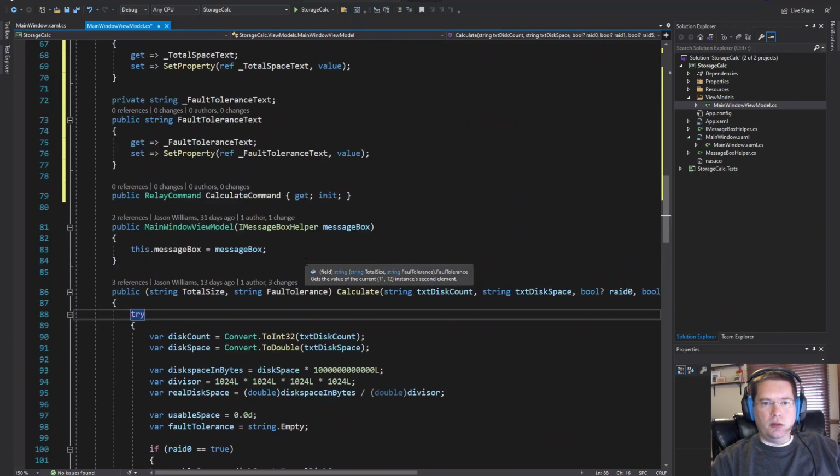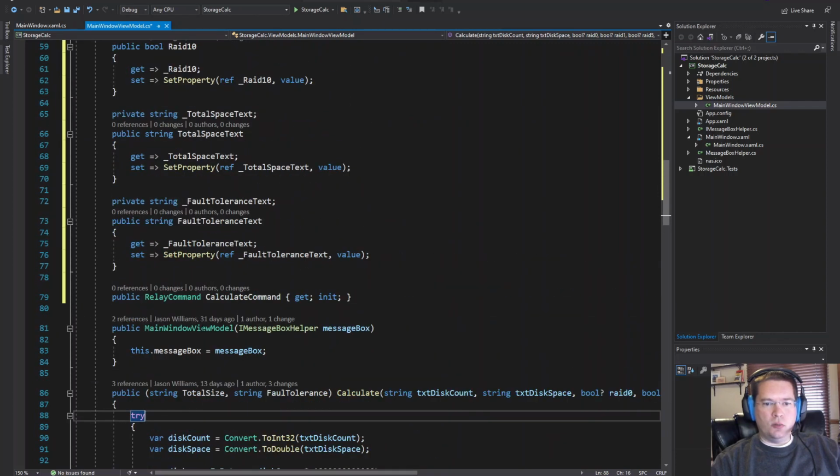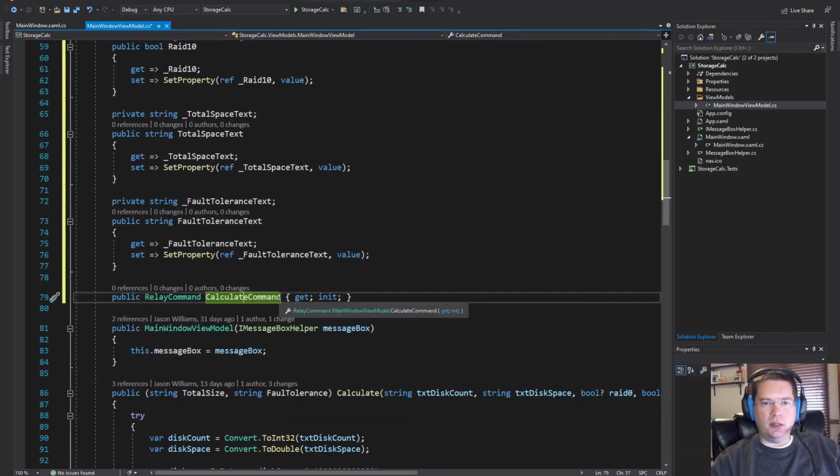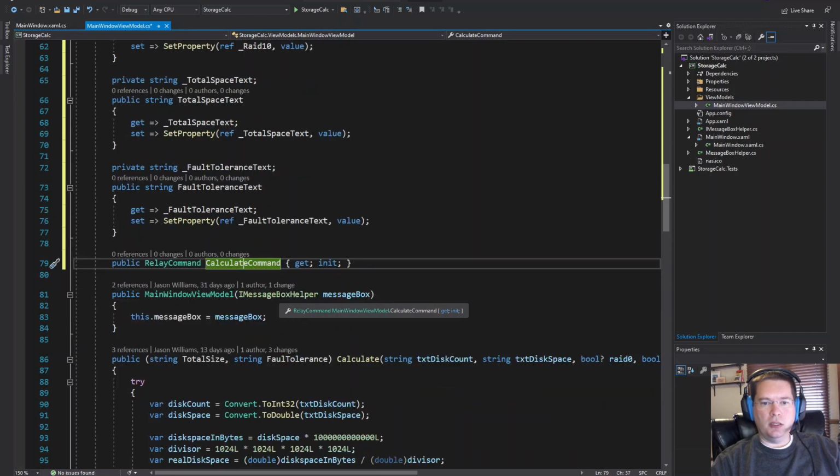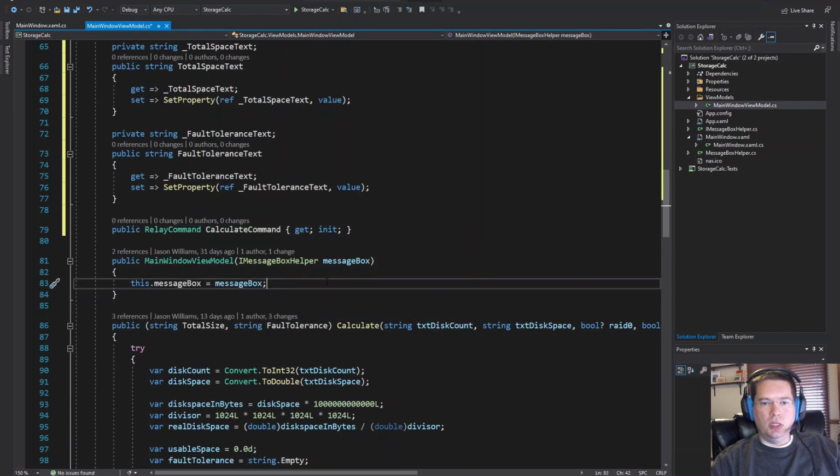Okay. The only other thing we need to do is this relay command isn't really doing anything at this point. It's just sitting there uninstantiated. And so we need to add a couple things here. If you're not familiar with commanding in the MVVM pattern or in WPF in general, there's typically two pieces to a command. There's a piece that says, can I execute the command? And another piece that says, what happens when I do execute the command?